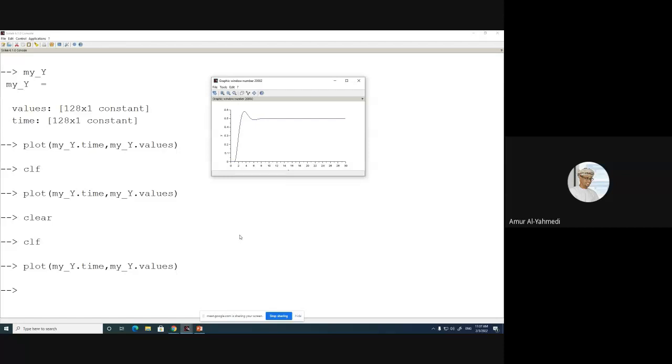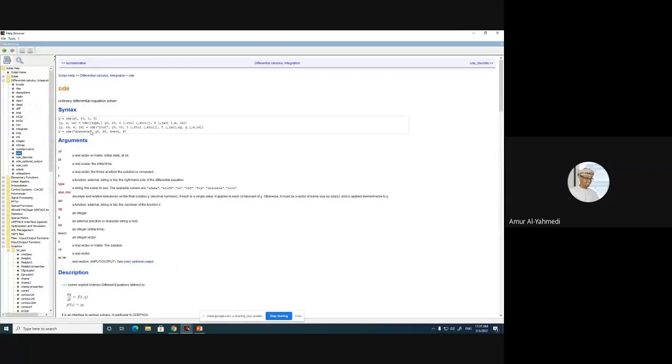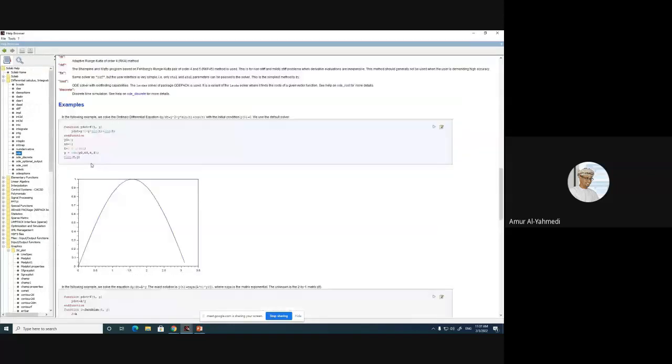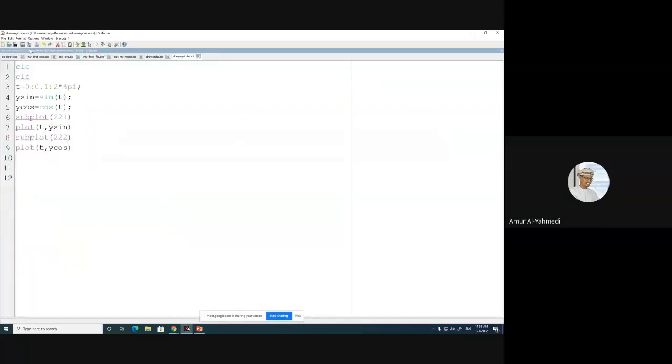So try to do the homework. The simulation will not be done by using Xcos, but you will use ODE. We did this last time, ODE. If you want to learn more about ODE, just write help ODE to do the first part of the homework. So here it will show you how to do it. And here's an example. Let me copy this, go to here so that you can see it in a better way. And I will open a new file.